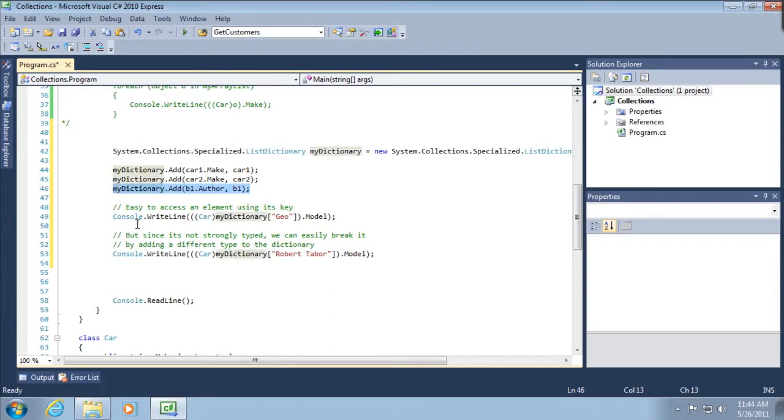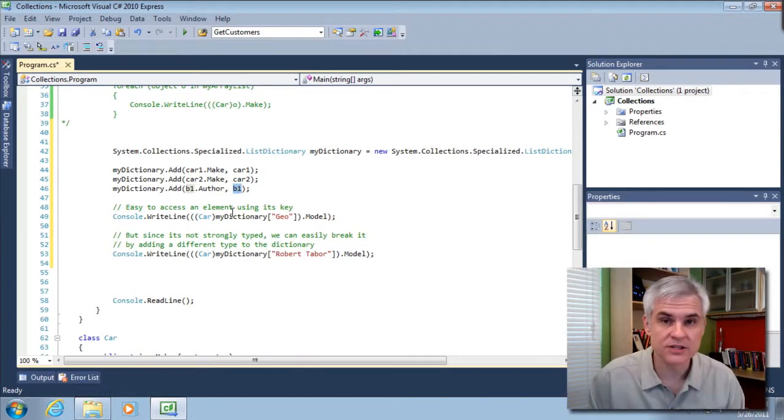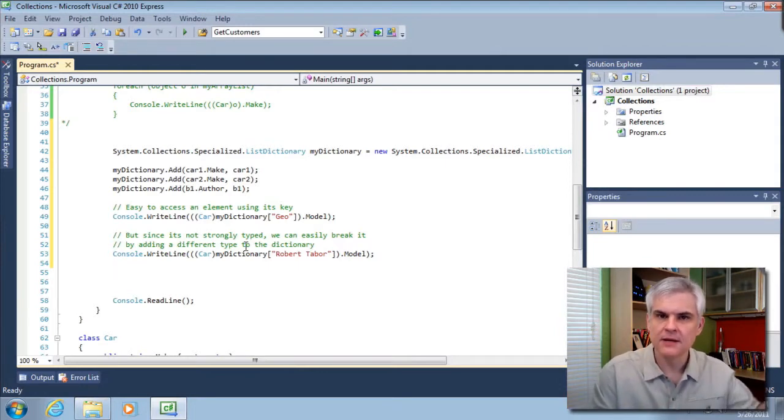Instead of make, we have to use author because we're dealing with a book. And then we're sending in a different type, book, instead of car. Now, the dictionary will allow us to do that. The problem is not when we're adding it or removing it. It's when we are trying to work with it iteratively. We're expecting to work with one data type, but perhaps some other developer who wasn't aware of how we were storing the data internally may have inserted a different type in. So in that case, our application would behave similarly to what we saw in the array list.